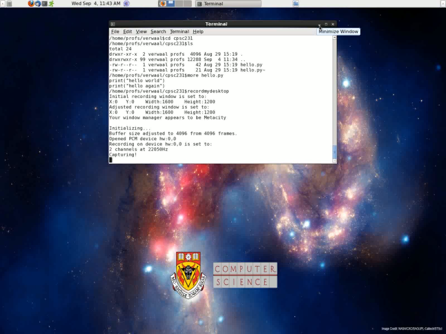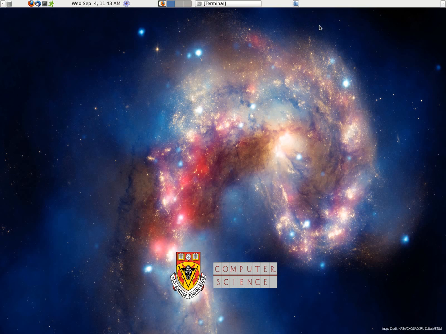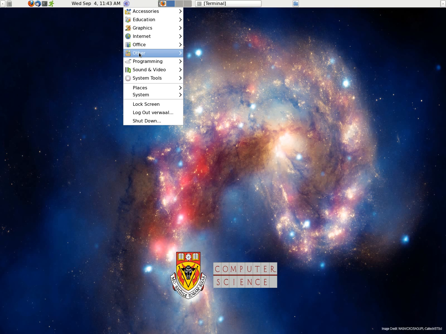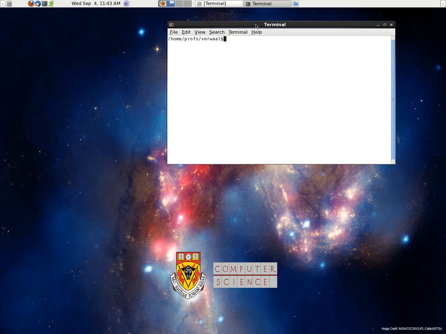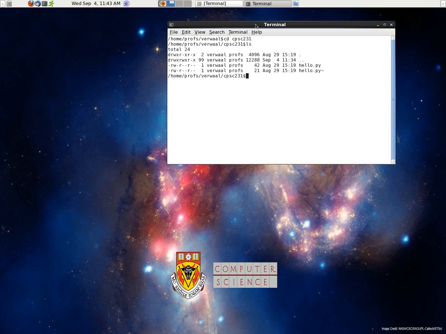For the second exercise this week, you're asked to take input from the user. So we'll go back to creating a program, and we'll first open up a terminal found under System Tools, Terminal. And if you remember, I was working in a directory called CPSC 231. And my hello.py is still there. So I want to modify that to now also take some input from the user.